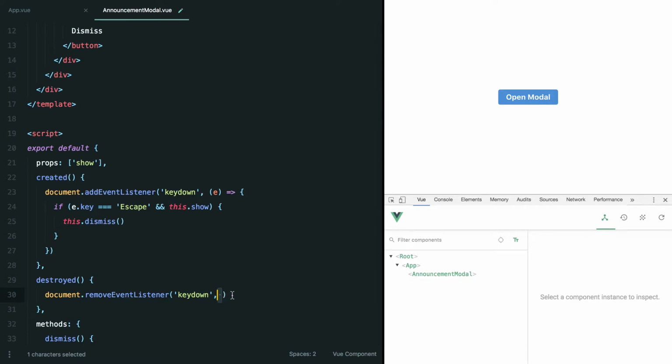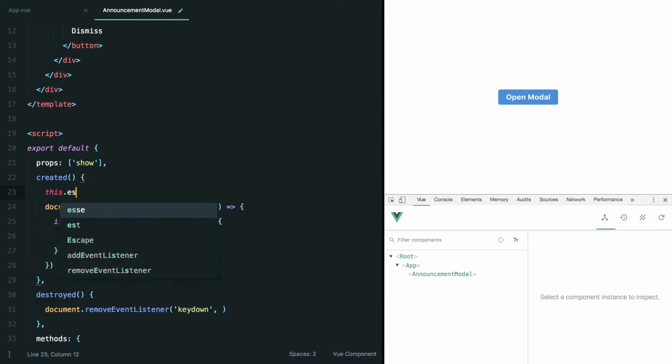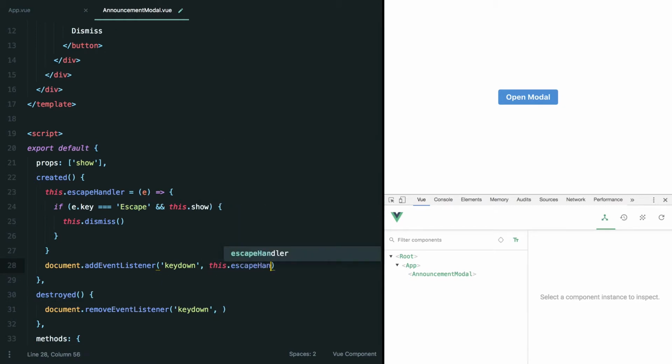So there's two ways that you can handle this that I think are both okay. The first option is to store the event listener as state on the component. Now you don't want to store it as reactive state because it doesn't need to be reactive. So you don't need to put it in the data section of the component. Instead, you could just do something like this.escapeHandler equals, and then paste in that event handler. And then down here, we can just bind this.escapeHandler instead of duplicating that function. And then down here in destroyed, since we now have a reference to it, since it lives on the instance, we can remove the escape handler this way.